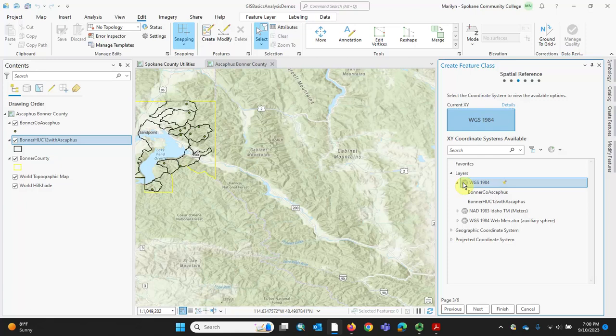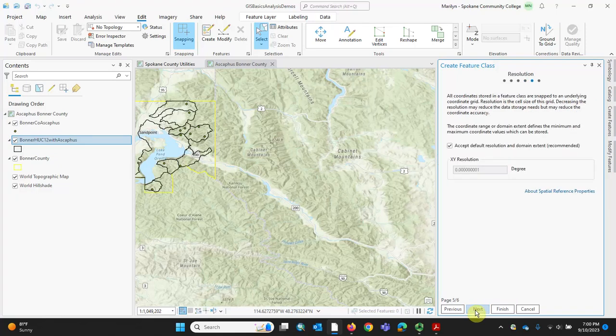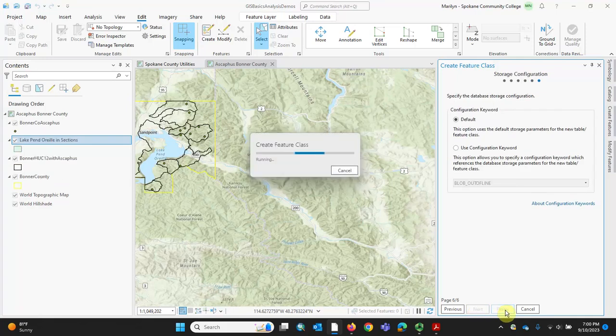We need to create this in the same coordinate system as the map, because we're going to do some tracing. So that's WGS 1984. It's ugly. We'll definitely need to project it before we create a layout, but this will work for us. So next. These tolerances are just fine, so we don't need to worry about the tolerances for any of the work we're doing at this level. The resolution is also fine. Storage configuration is great, so we'll hit finish.